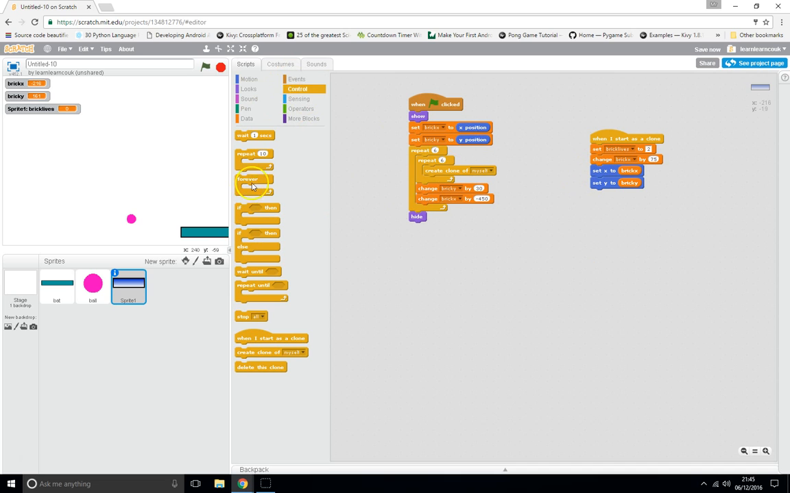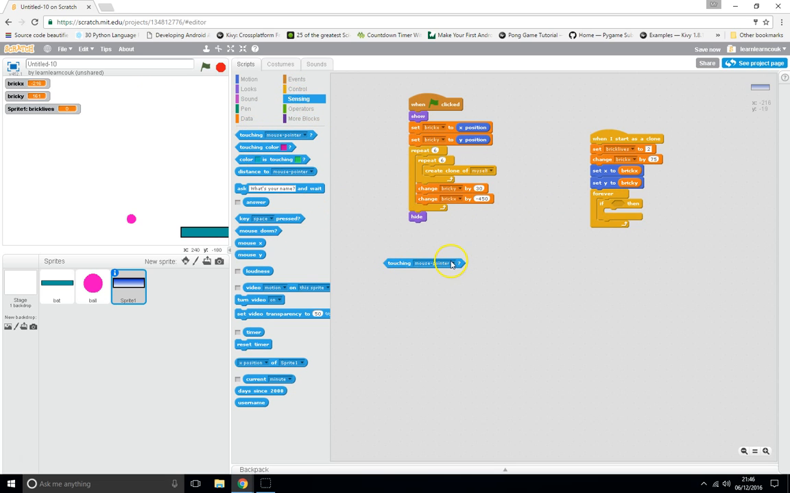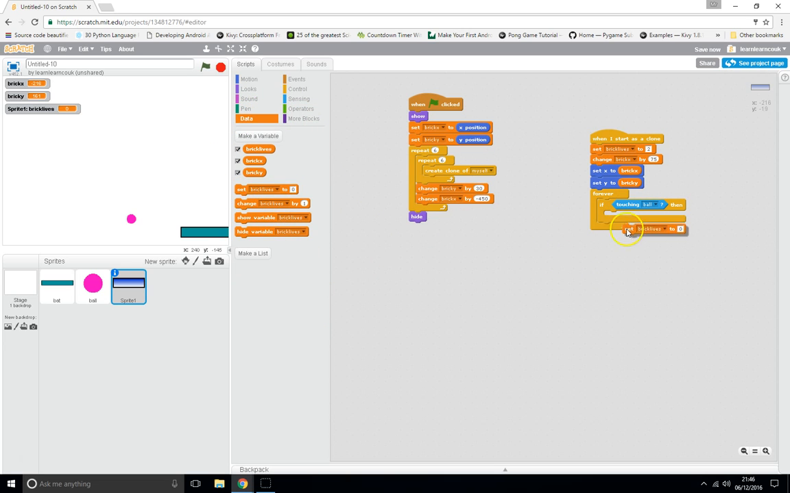And once we've moved it into position, we can do another forever loop. Forever, if we're touching the ball, let's change our brick lives by -1. So if we hit the ball, or the ball hits us, then let's change our lives by -1. Good stuff.